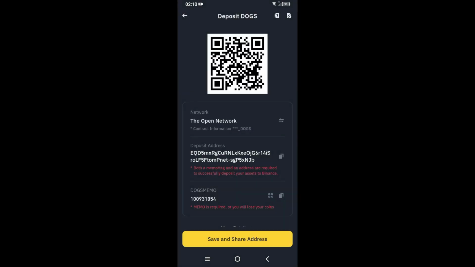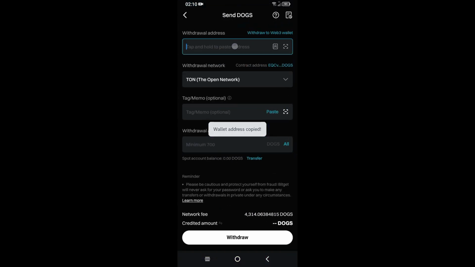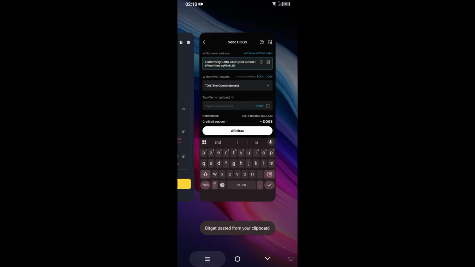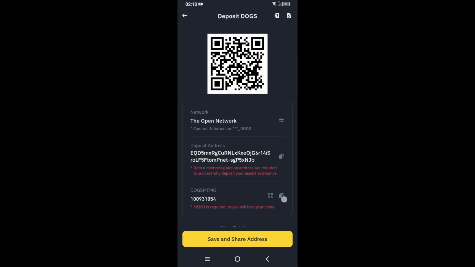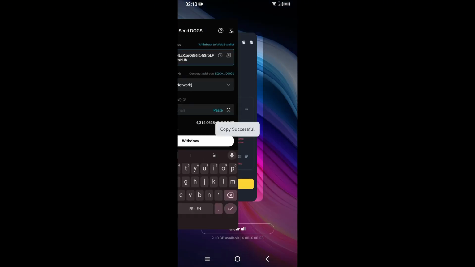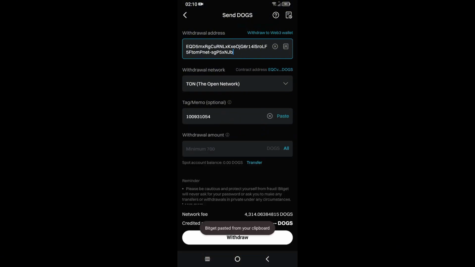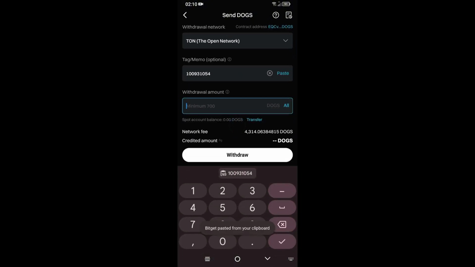And now you can copy the withdrawal address from here and go back to your Bitget app and just paste it here. And now go back to Binance to copy the memo address. So after you copy it, now go back to your Bitget and paste it here. And after that, set the amount that you want to transfer. And now click on withdraw.